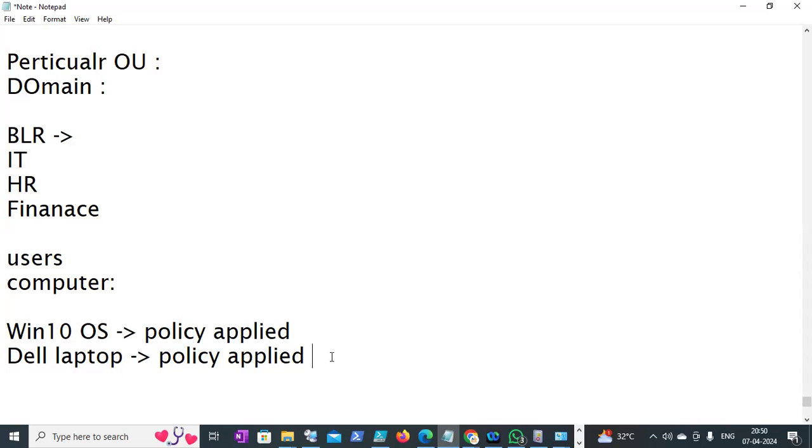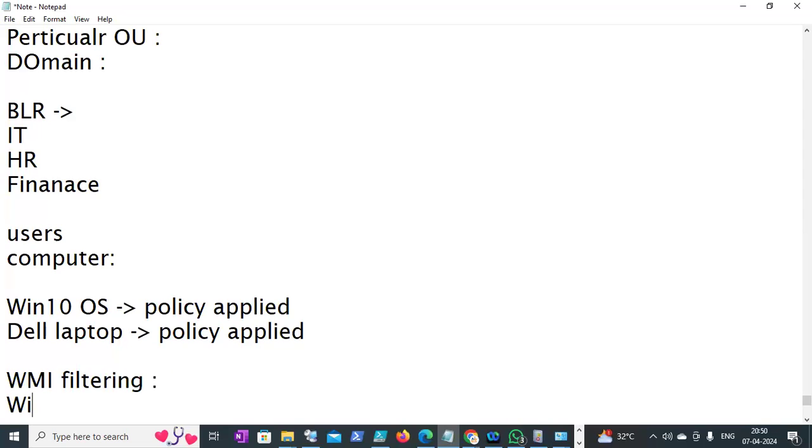Yes or no? When such a requirement comes to you, you can use WMI filtering. What do you mean by WMI here? Windows Management Instrumentation.